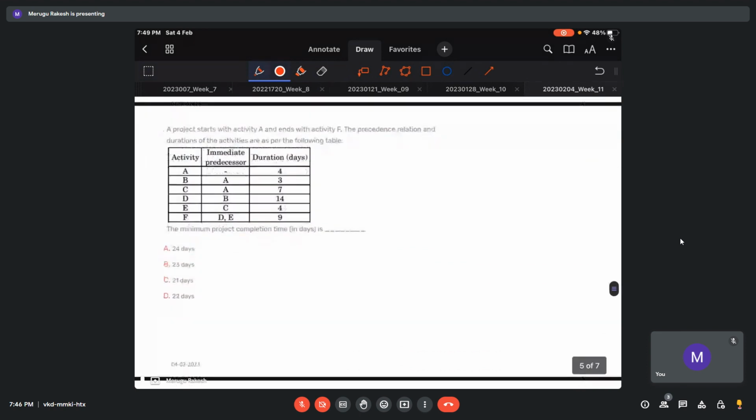So now this is the question. This is the type of question I want you guys to explore and solve easily. So they are not asking you directly. See the tricky part: the minimum project completion time is the longest path. Just remember that. Don't make mistakes in this. So this is nothing but the time duration of the critical path.